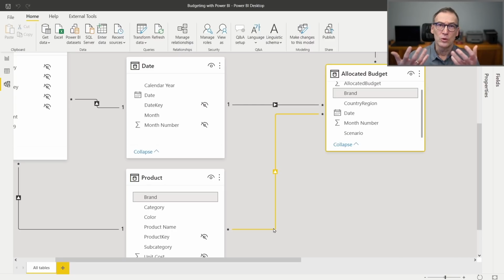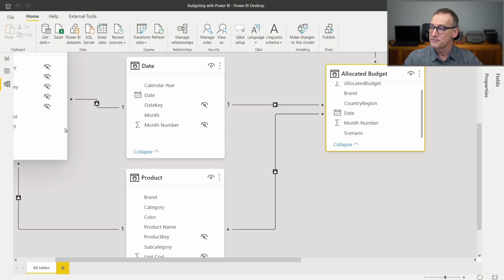It is similar to what we did with the date. We linked with the 1st of January. That is, if we slice at the month level, everything will work fine. But if we go to the day level, we will see incorrect results, because all the budget will be allocated on the 1st of January. Here, the budget is allocated at the brand level and not at the product level.